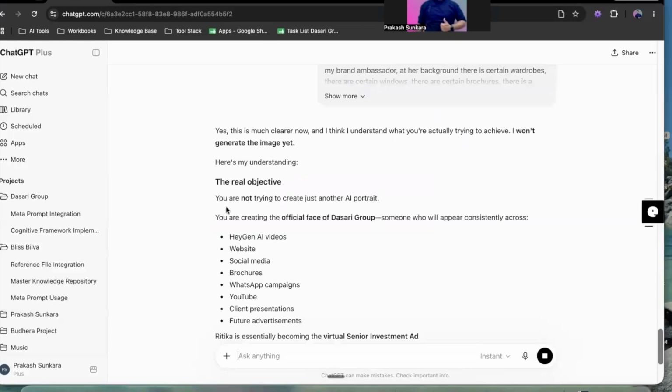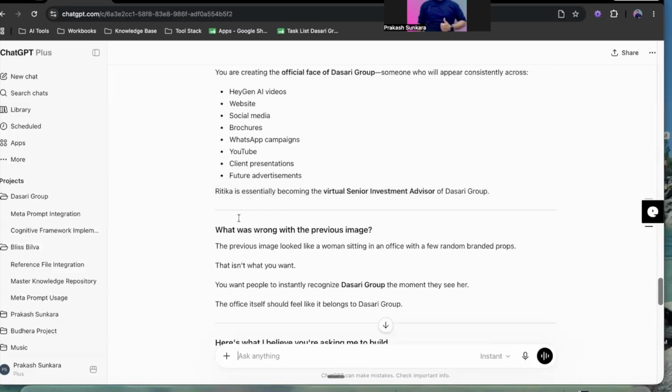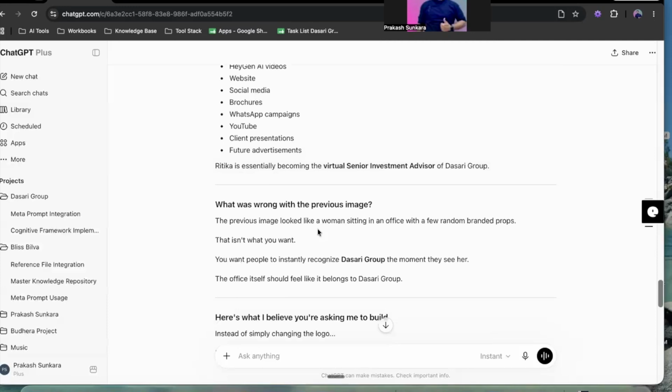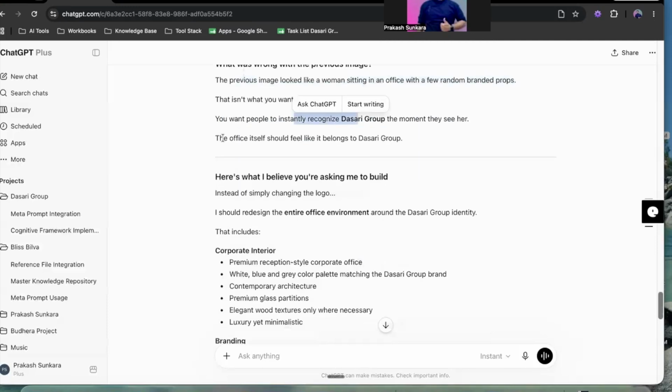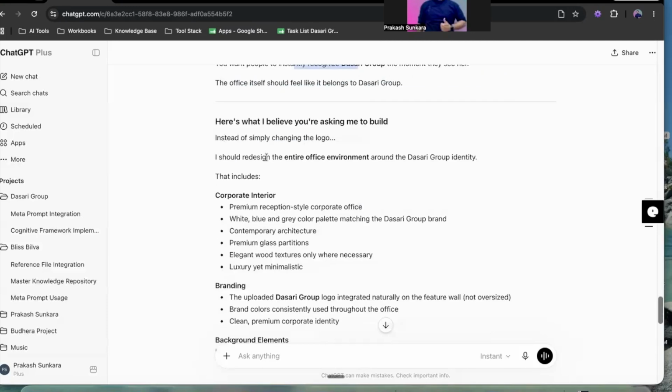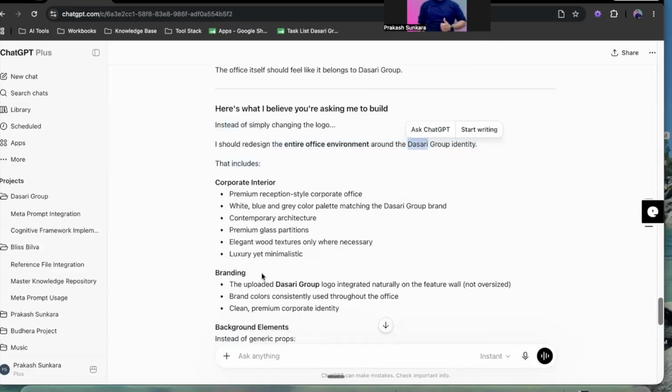It is much clearer now. So you're not trying to create just another AI portrait. You're creating the official face of Dasari Group, someone who will appear consistently in videos, on the website, and so on. What is wrong with the previous image? The previous image looked like a book. So you want people to recognize Dasari Group the moment they see her. Here's what I believe you're asking me to build. Instead of simply changing the logo, I should redesign an entire office environment around Dasari Group's identity. That includes corporate interior, premium white, blue, gray, branding, and background elements.